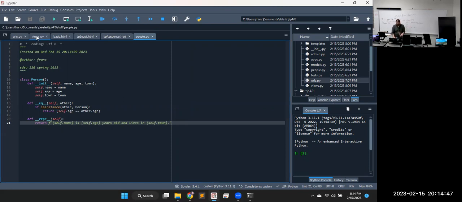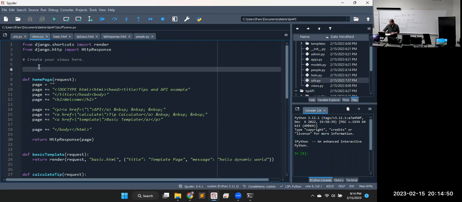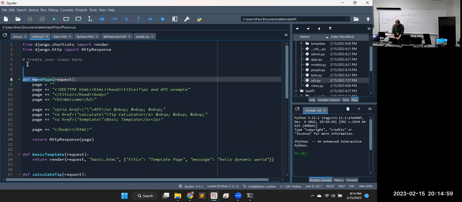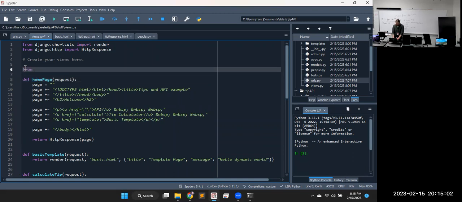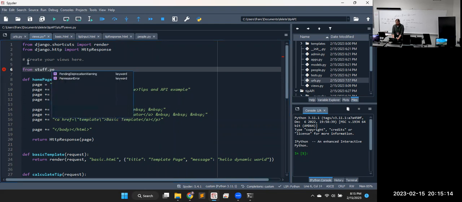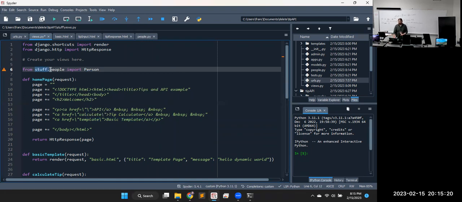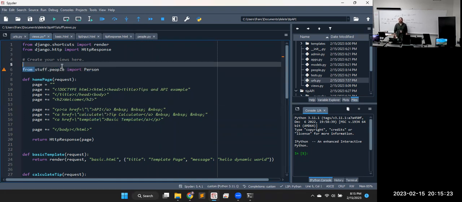So then over in the views tab, where we would actually use that, we can import that by the address. This is the one that might not be intuitive. So we go from stuff dot people import Person. So we need to go up to the folder it's in. So we have to actually ask for that folder specifically. This is the way I always do it.